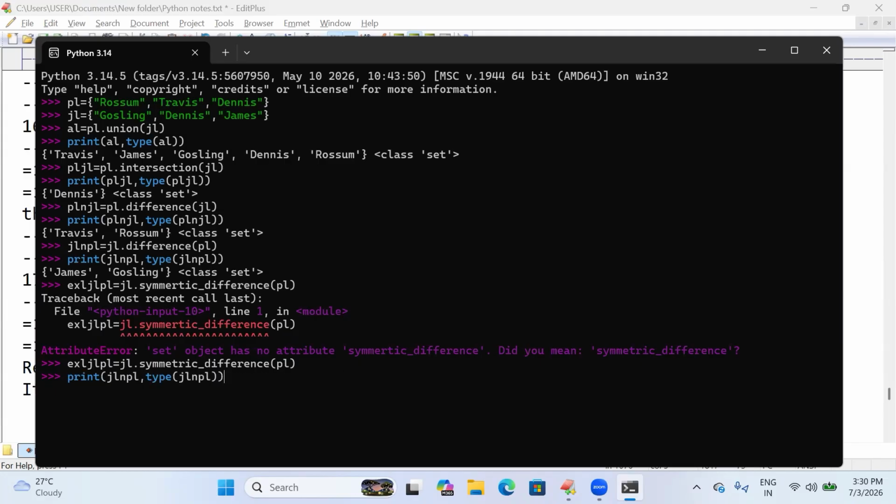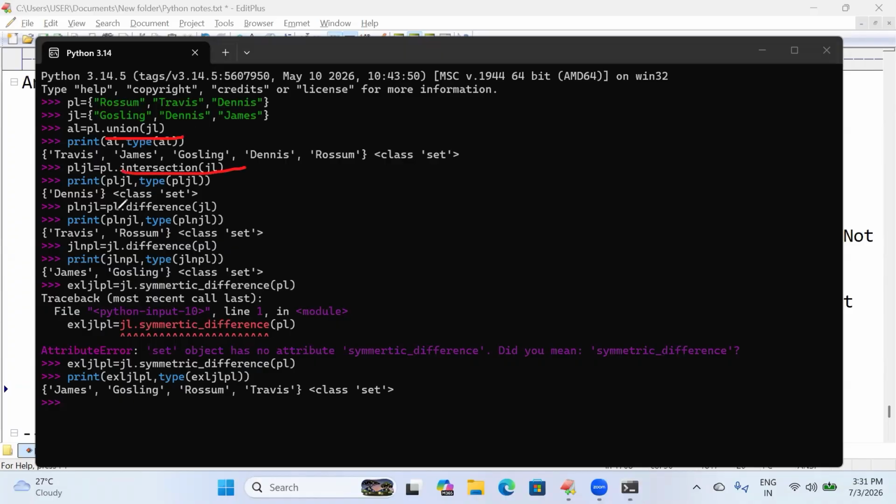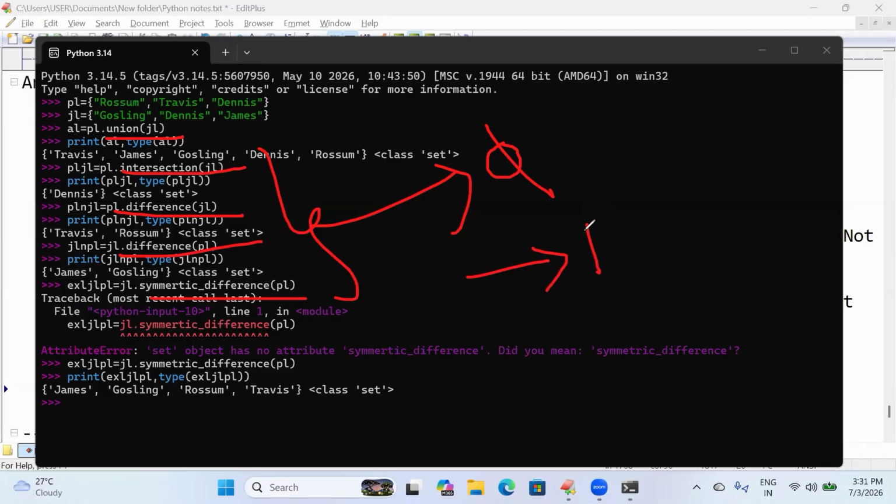So I'm going to print EXL. See here, EXL, right? So come here. These are the learners who are exclusively learning Java and Python. So these come under the set class. By using this union, intersection, difference, symmetric difference, we are going to do this. So from an exam point of view, if we don't use these predefined set functions, then what we have to do is use bitwise operators.